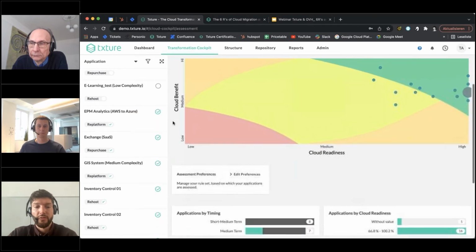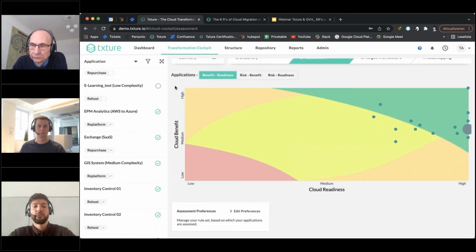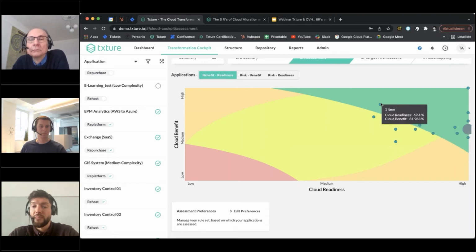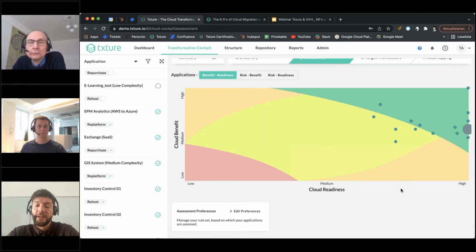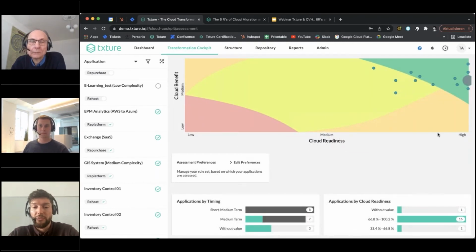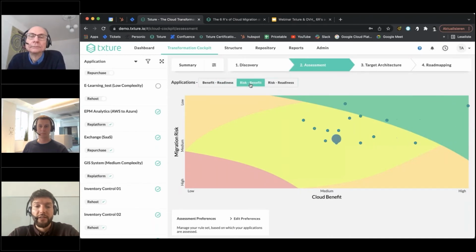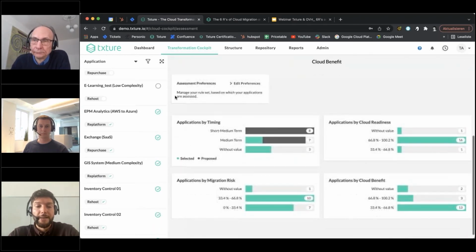This is also something you can use to create another view and show the client the cloud benefits of every single application. This is basically what we saw on the slide earlier along the X and Y axis. The higher the cloud benefit and the migration risks, or the cloud readiness in this case, on the bottom. This works for risk and readiness as well as for risk and benefit.